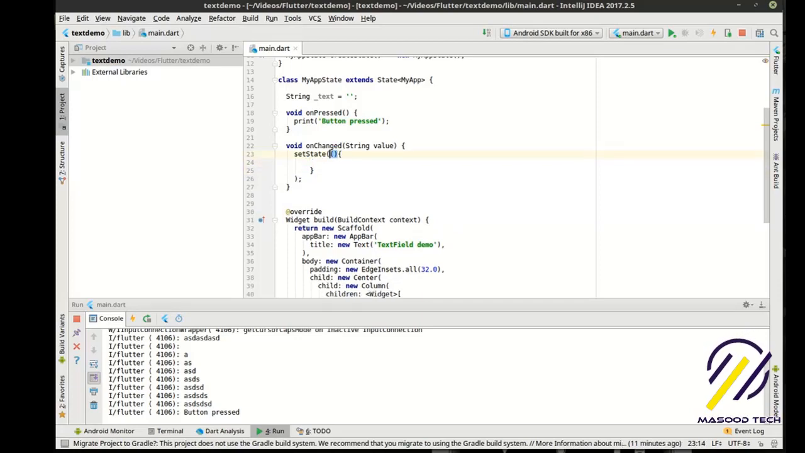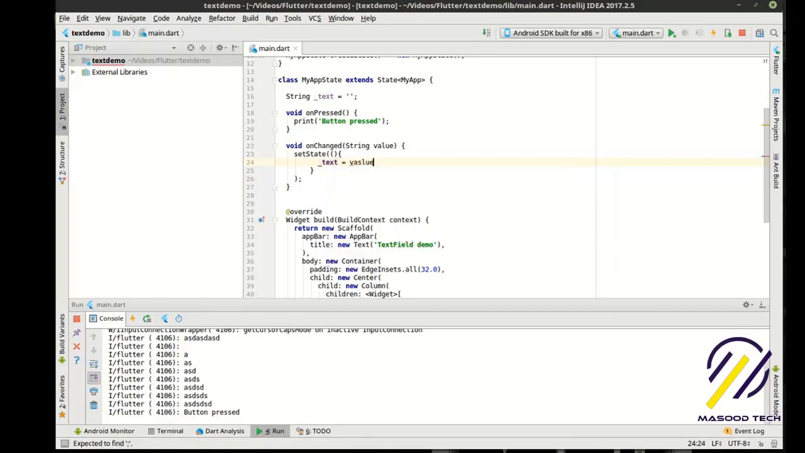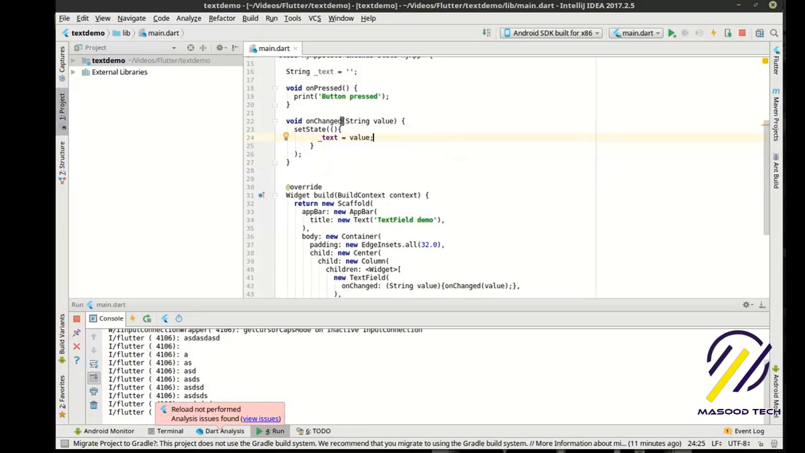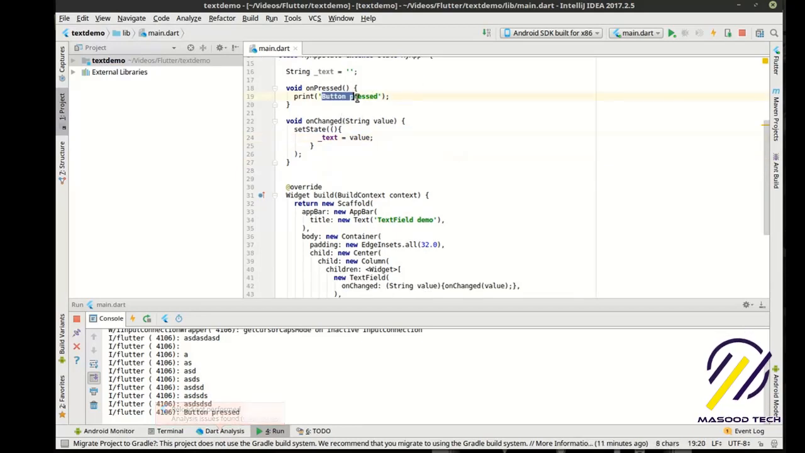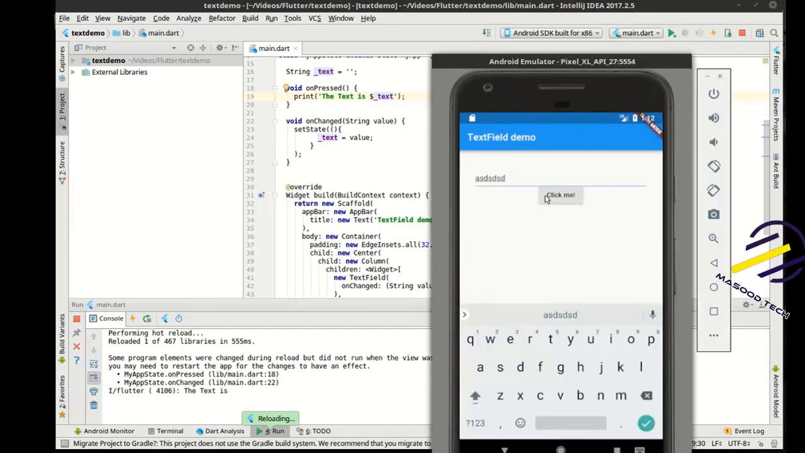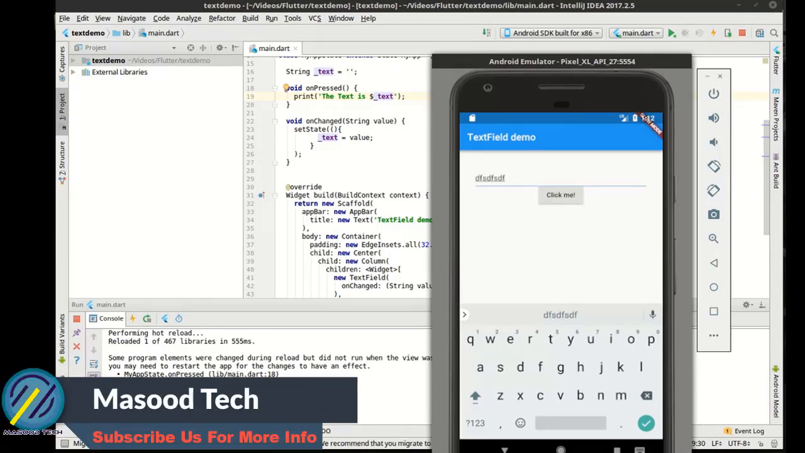I don't like it there. Let's bump that up. There we go. Value. That way we actually have the value here. And then we can say... hot reloading should take care of that. And bang, the text is blank. Yeah, because we haven't actually stored it in the state. Let's try this. Yeah, there we go. So the text is whatever we just typed.